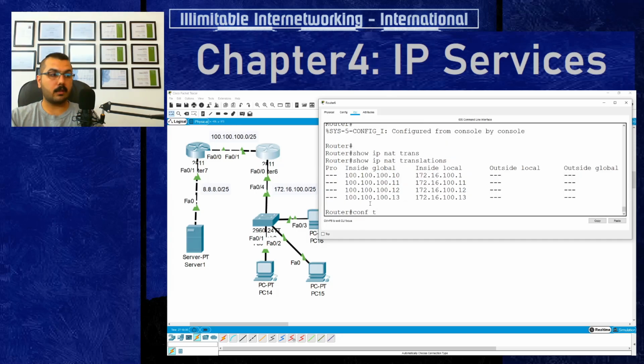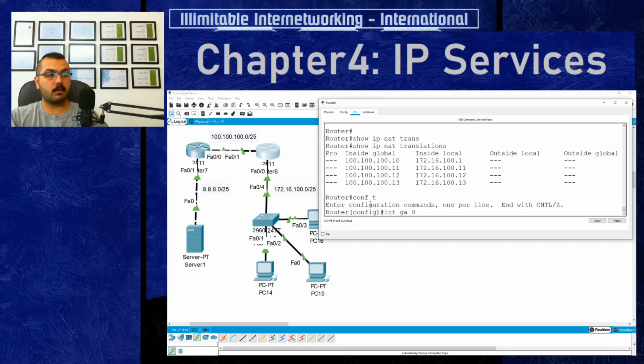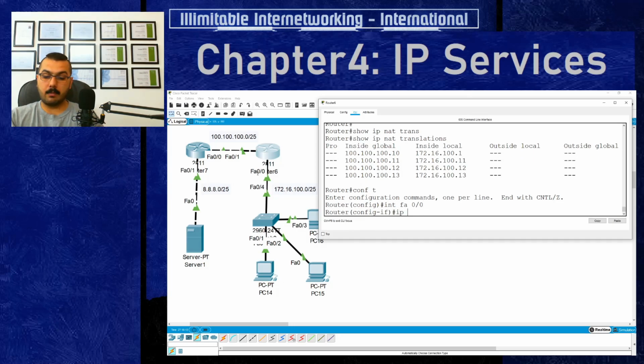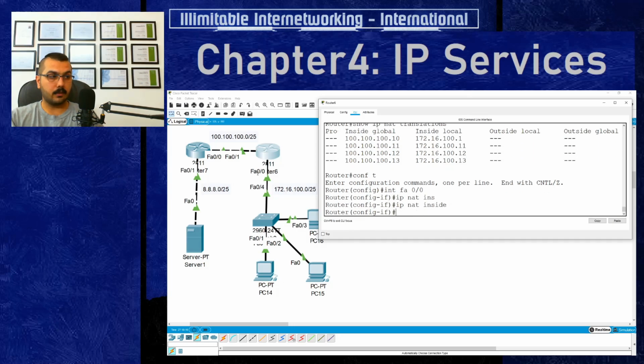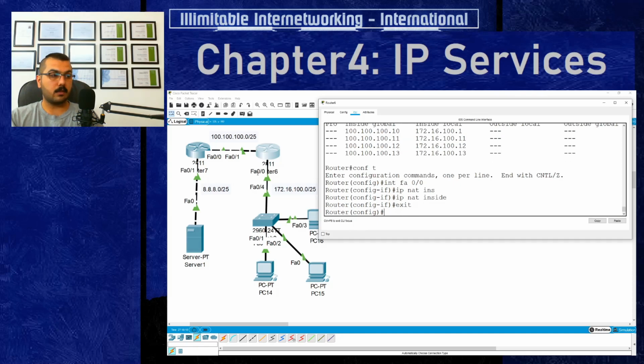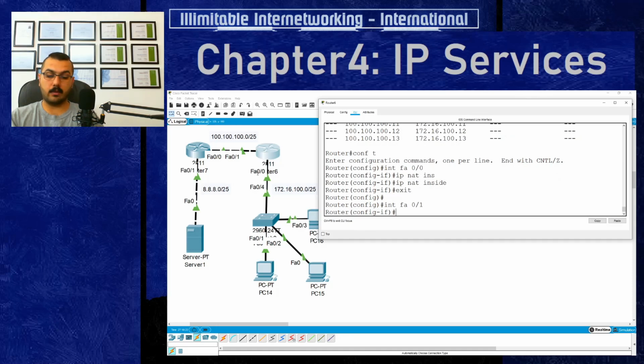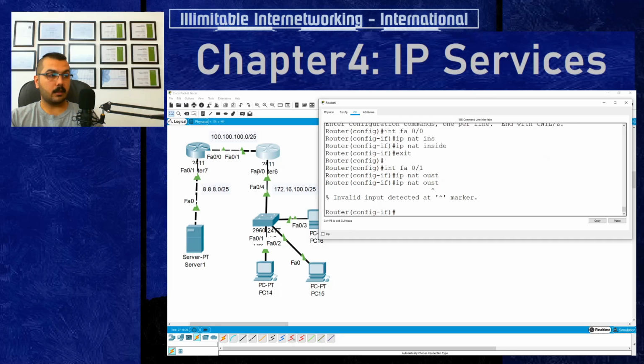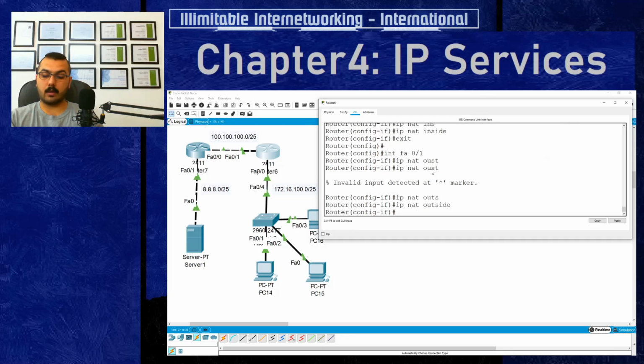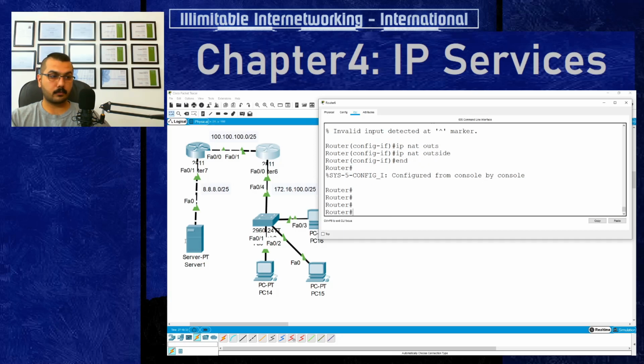So configure terminal, interface FastEthernet 0/0, which is this one in here. It's ip nat inside. That's it. Exit. That's all I need. And for interface FastEthernet 0/1 heading to the outside of the world, it's ip nat outside. I'm sorry. Okay, that's all I need to know.